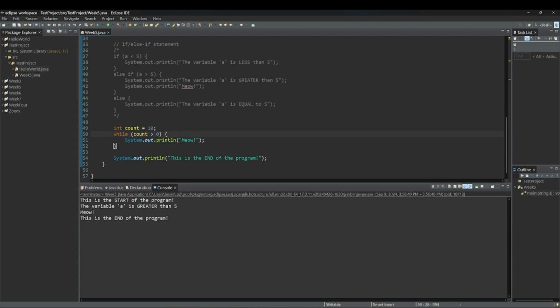Now, if I run this right now, it's actually going to go on infinitely because 10 is always going to be greater than 0, so we're going to have a whole bunch of meows. So I'm not going to run this just yet. What I'm actually going to do is within here, it's going to print out meow, but then I'm going to have count decrease. So there's different ways to do this.